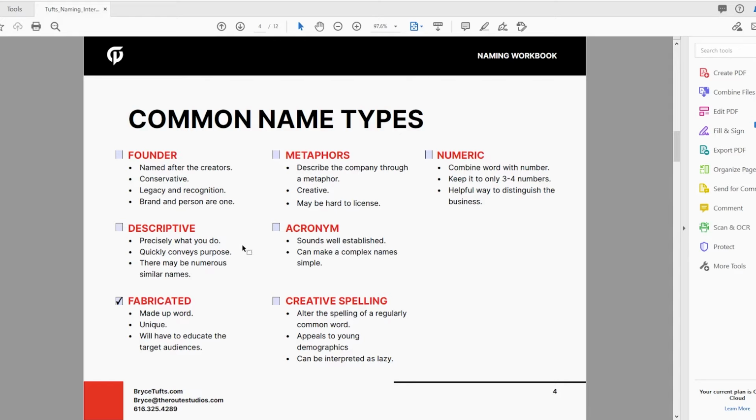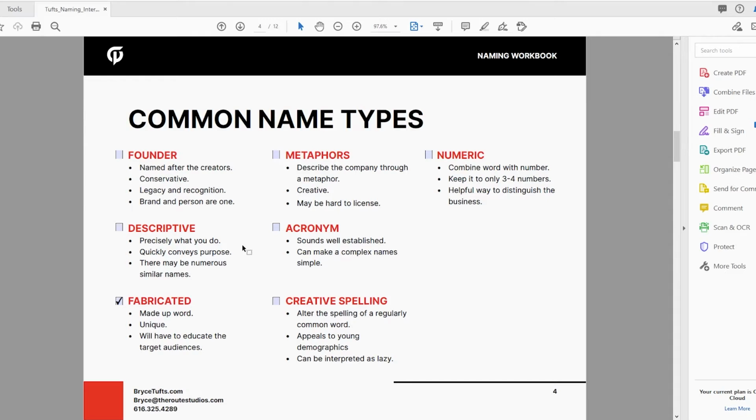Another tactic you can take is creative spelling. So this is where you adjust the word to be spelled differently than it's traditionally spelled. This appeals to younger demographics typically, but it can be seen as lazy. And lastly, we have numeric. This is where you're combining the name with a number in hopes that it's different and creative and it stands out from everybody else. If you're going to go this route, I would recommend keeping it between 3 and 4 numbers. Anything more than that is going to be hard to remember and confusing.